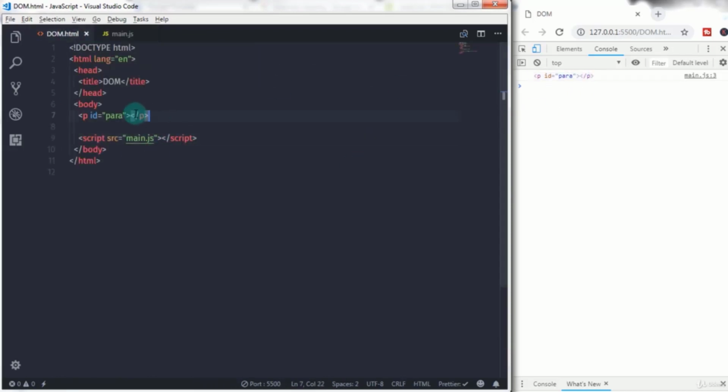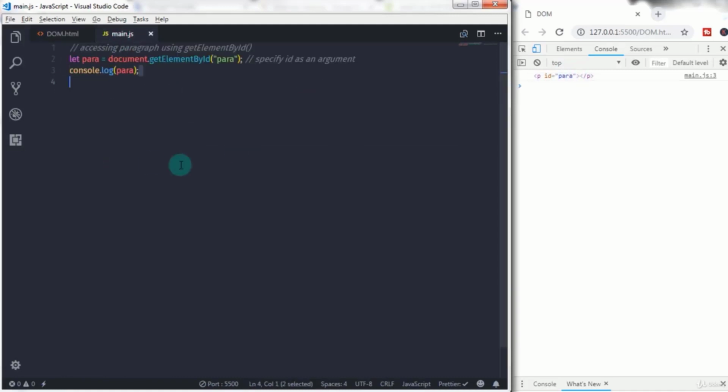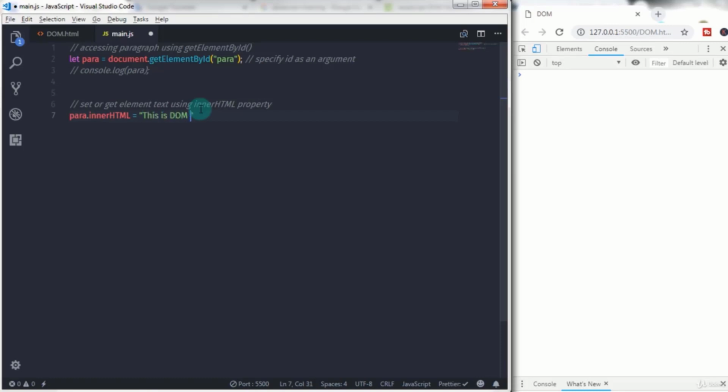Now we wanted to specify text to this paragraph. To get the content of an element, you can use the innerHTML property. As I said earlier, using the innerHTML property, you can get or set text to the HTML element. So I will just say para.innerHTML is equal to, so I will set text to this paragraph, and in the double quote I will say this is DOM tutorial, right? So when you execute this, you will get your text on the document.